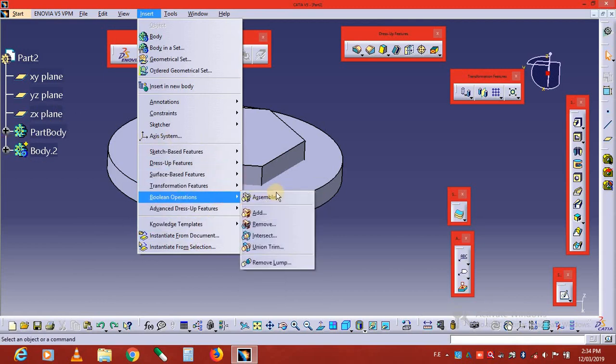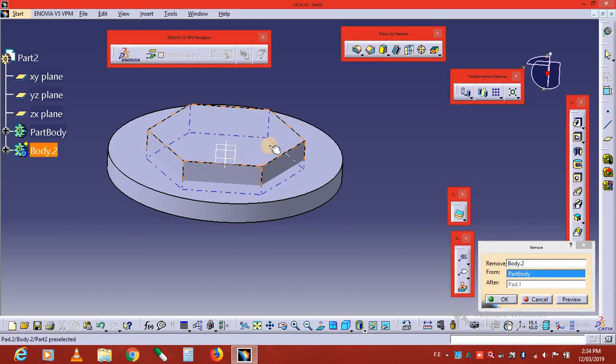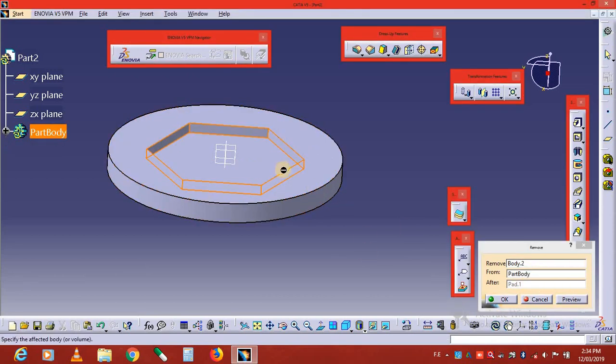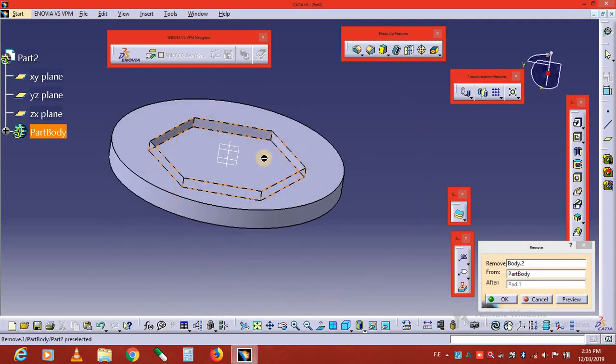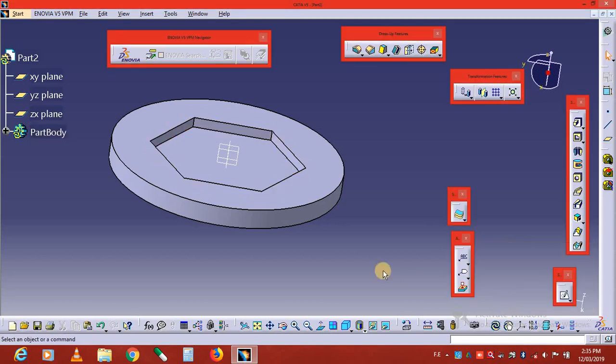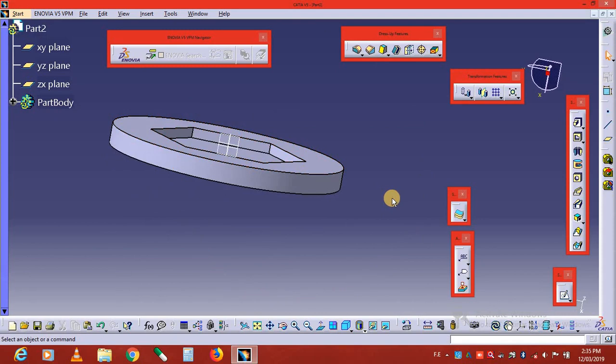So second command is remove. So select the remove one, means which one is to be removed. Selected this from part body. Here already part body is coming. Taking preview. So this is subtracting or removing this part from the main part body. So press OK. This is the output of the remove command. So press Ctrl Z.